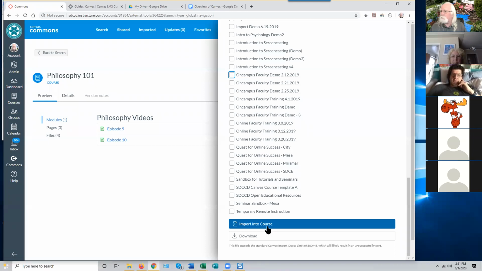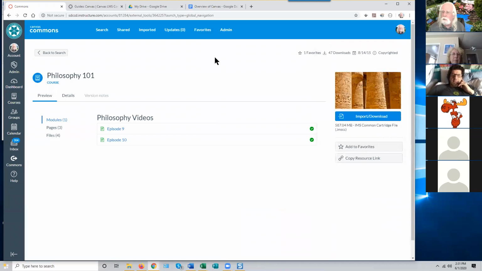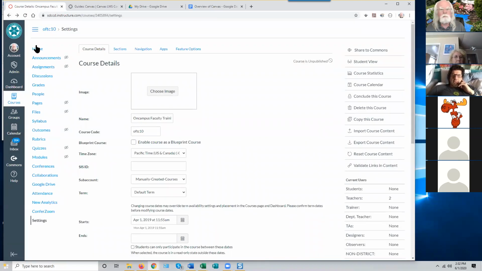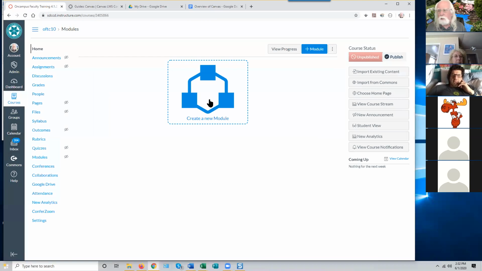When you do that, Canvas will say, okay, it's happening. Just come back, go look at that shell in a few minutes, and this course will be in it. And then you can sort through it and keep what you want and throw away what you don't. So the Canvas Commons can be a really useful thing if you can find something that you like in there, and you're perfectly welcome to use it. That's what it's there for. That's a really simple way to get started, if you can find something useful.